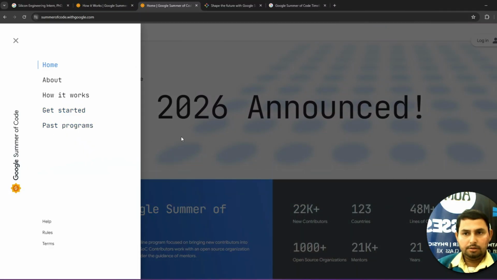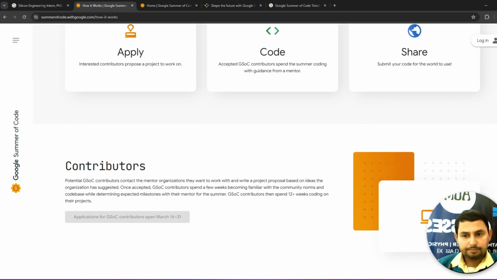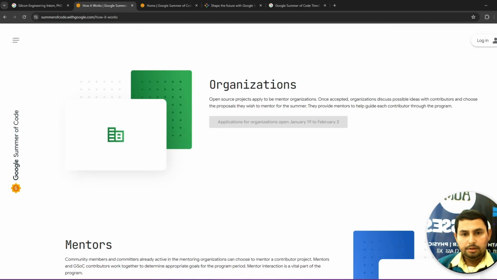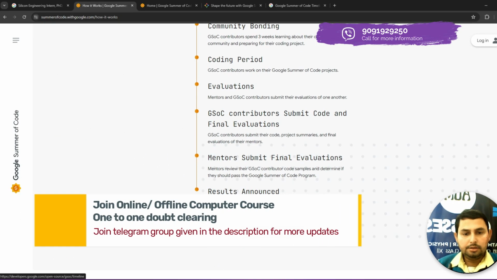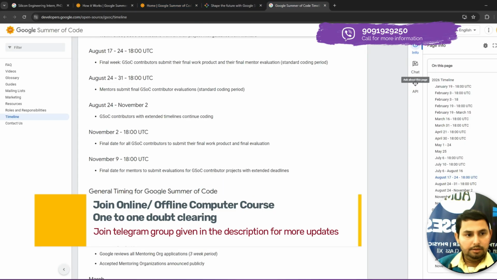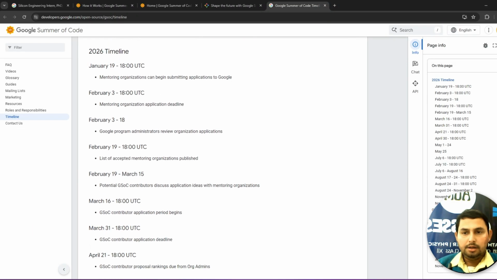If you click on how it works, it will open a tab like this. Here you can see the list of various organizations and the program timeline. If you click on the view program timeline link, it will open the timeline. Here you can see all the important dates which you need to keep in mind if you are applying for this. Mainly BTech and BE students in computer science, information technology and other related fields are eligible to apply in this program.